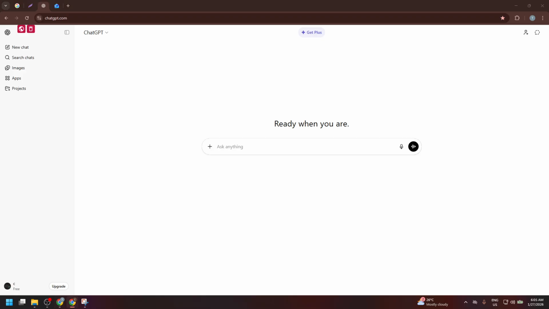As a quick recap, open ChatGPT, sign in, go to your profile menu, open Settings, head to Data Controls, delete all chats, and confirm. Use this process anytime you want a clean slate, and remember to review what you're deleting before you confirm.